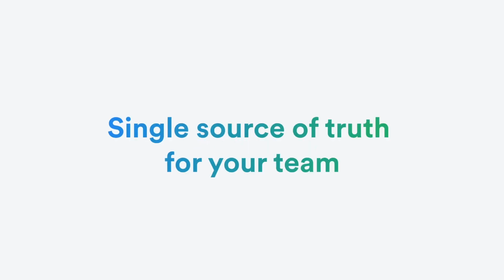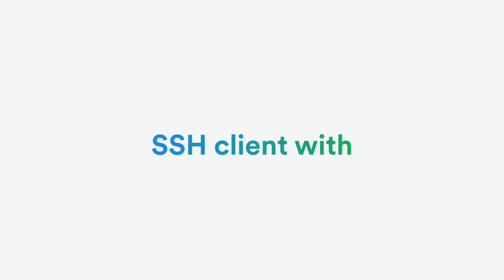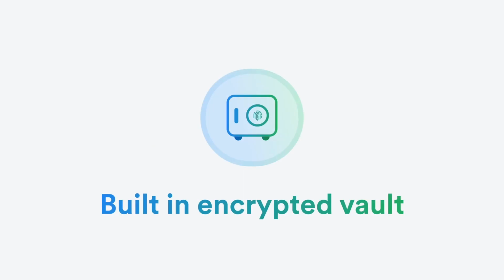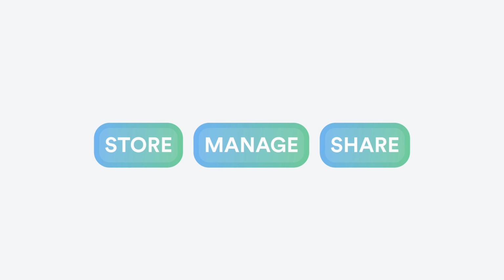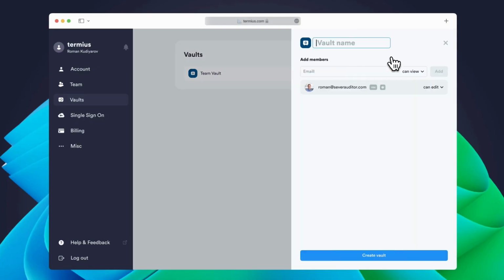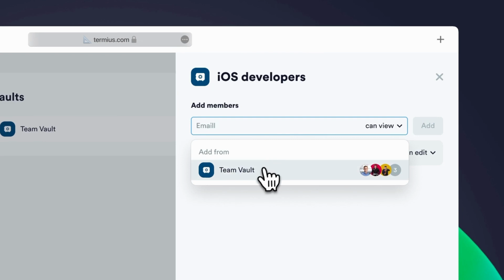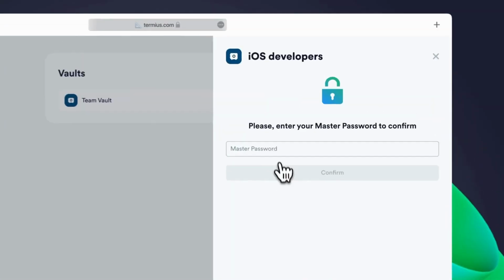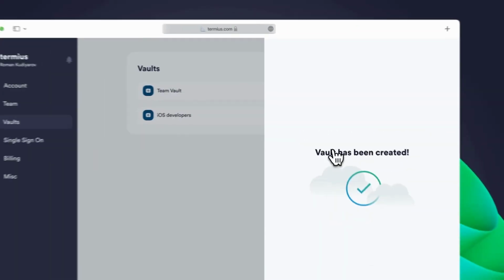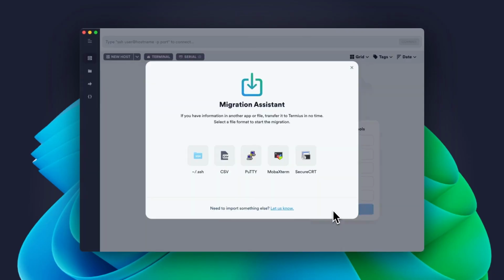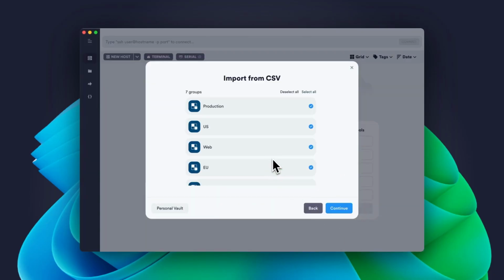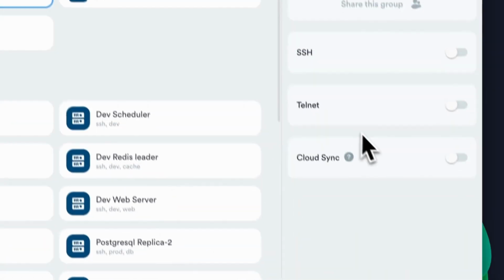Termius provides a single source of truth for your team. It's an SSH client with a built-in encrypted vault where you can store, manage, and share all your team's infrastructure. You can create multiple vaults and set the access rules according to your team's needs, giving you the flexibility and control. You can even import data from your existing tools or integrate with your cloud providers.